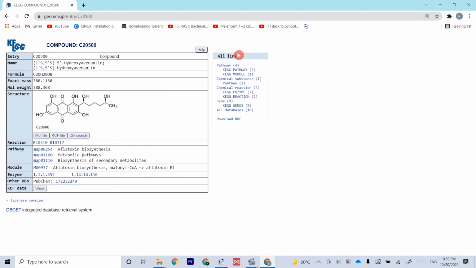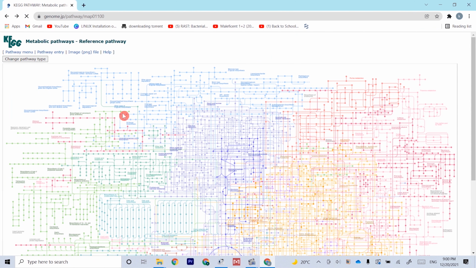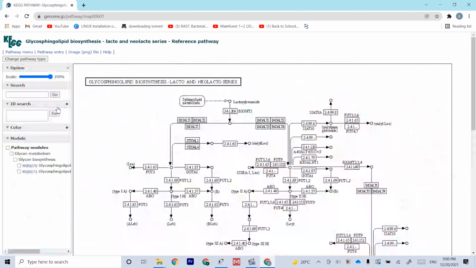These are the KEGG reactions. This is the KEGG pathway. So let's go back to the main pathway. Here we have other options like change pathway type, and if we click any subcategory of pathway, we can also explore it in detail.